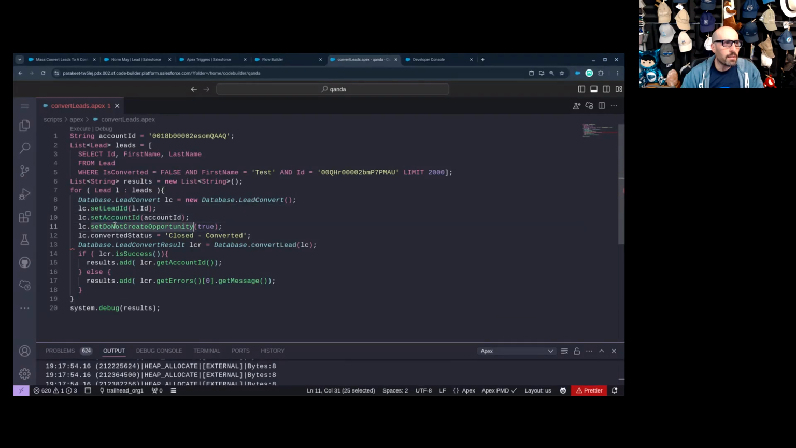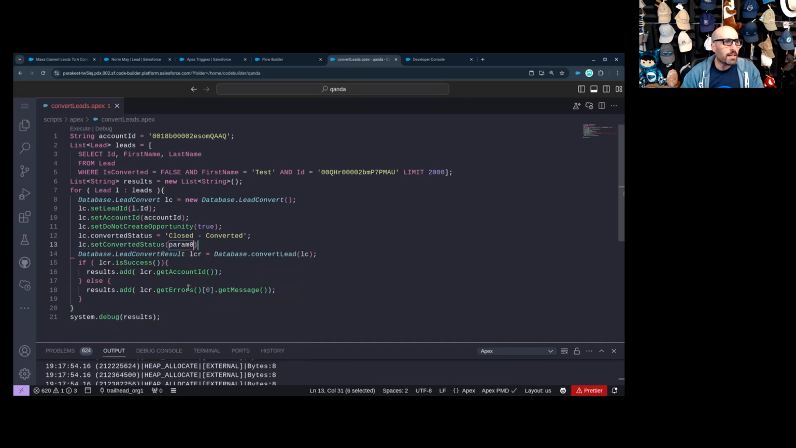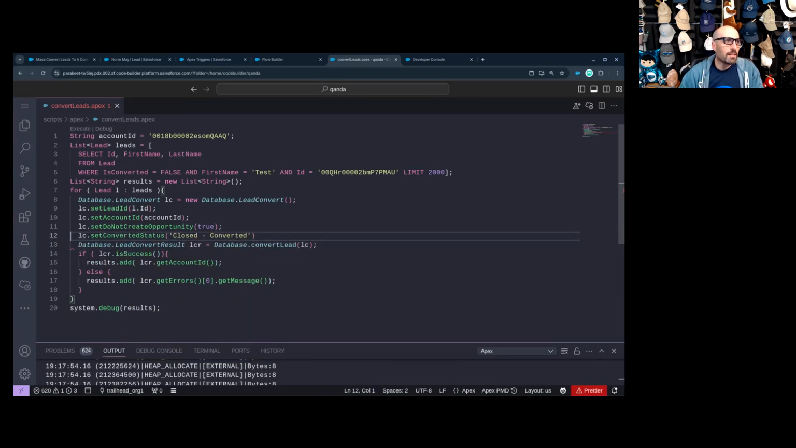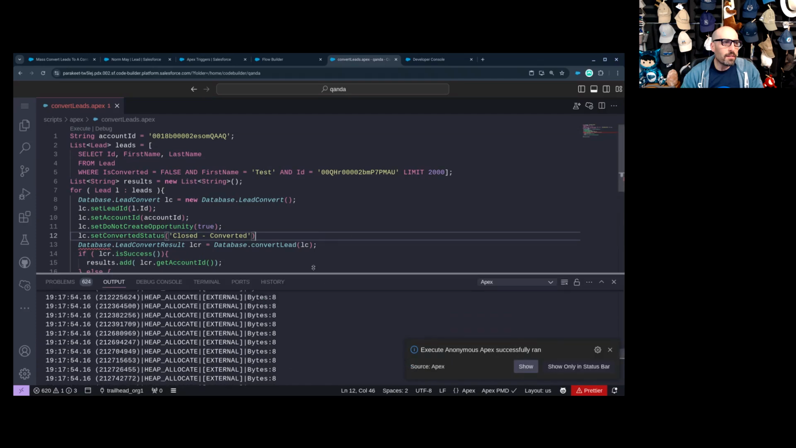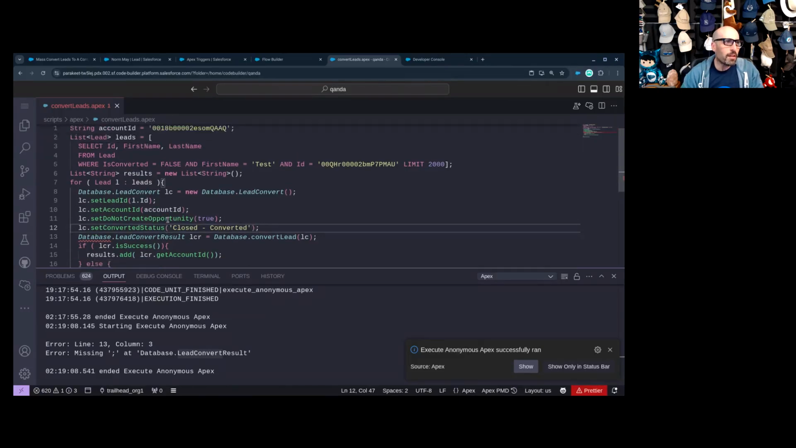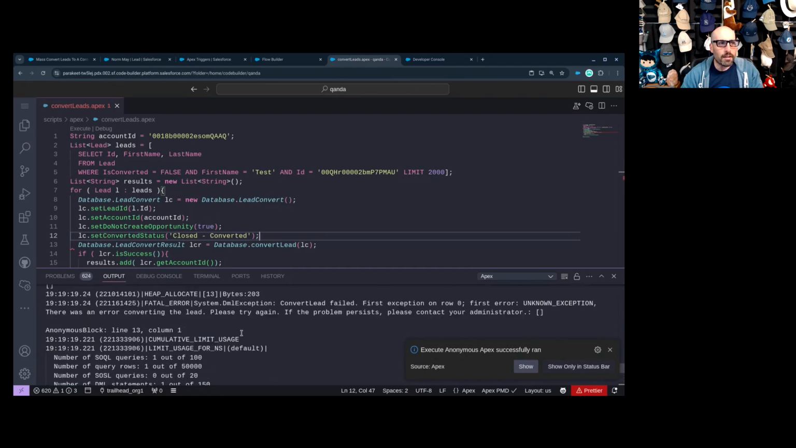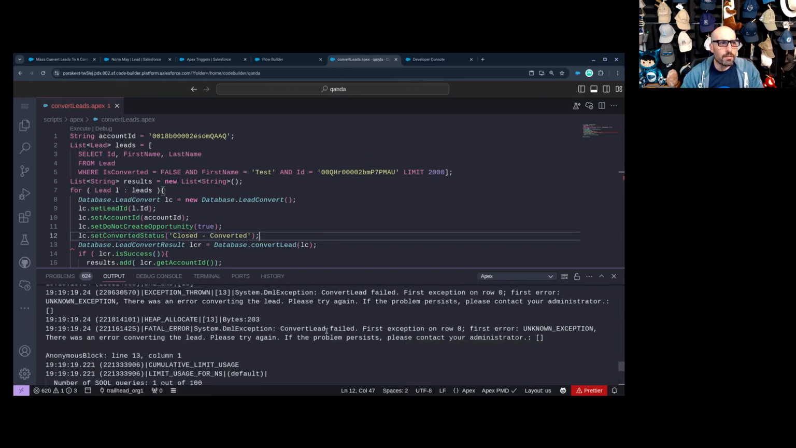Set lead, set account ID, set do not create opportunity, set converted status. Wait a minute. Set converted status. Let's try that out. That still doesn't explain why it wasn't working though. Yeah, it's still not working. Oh, semicolon's missing. Okay, let's try that one more time. Clear the log, hit execute, because it's not going to work, right? We know it's not going to work because it wasn't working in the user interface.